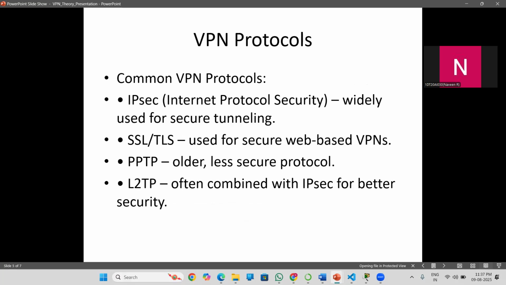VPN protocols. A VPN uses various protocols to establish and secure the tunnel. Some common VPN protocols are IPsec, which means Internet Protocol Security, which is used for securing Internet Protocol communication by authenticating and encrypting each IP packet. It is widely used for secure tunneling.